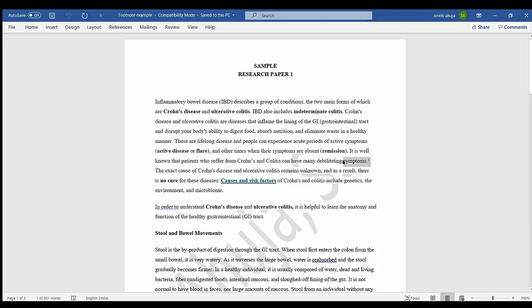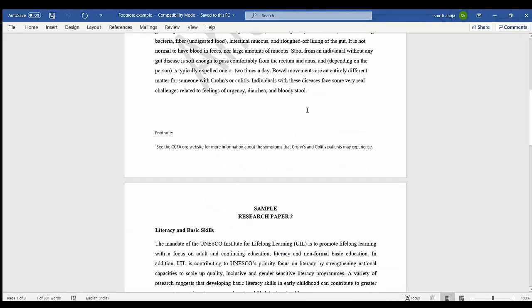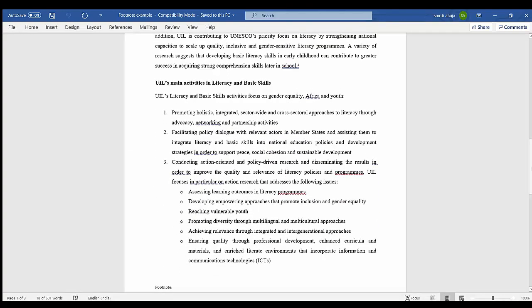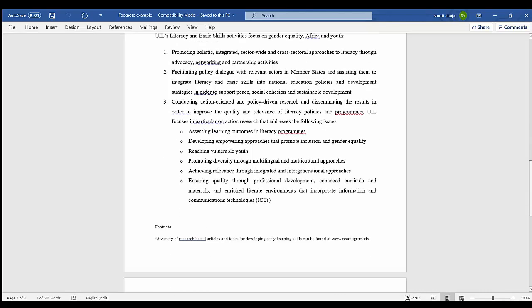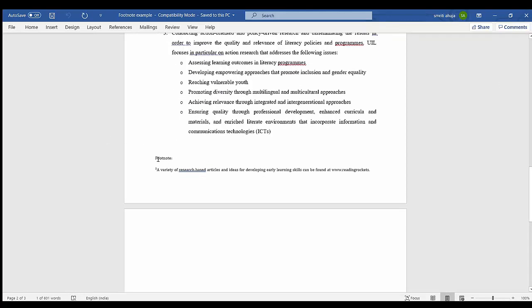there is a footnote for symptoms. Let's check them out. These are always placed at the end of the chapter like this, and these are in a very small font size of 9 or 10. Another example of footnote is mentioned for school. It is also placed at the end of the chapter like this.